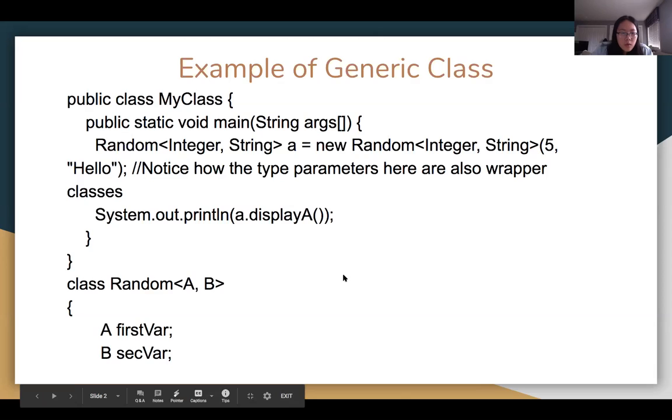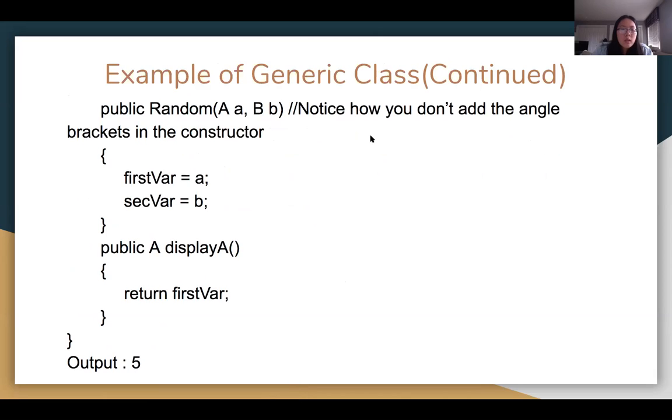If we go on to the next one, you can see here that we have the constructor. Notice how when I do public random, which is how you start the constructor, I don't put the angle brackets in. In this case, it's only going to be public random. You can see here that I used the A for the first data type, B for the second data type, and the variable name B. And then you just set it the same in here.